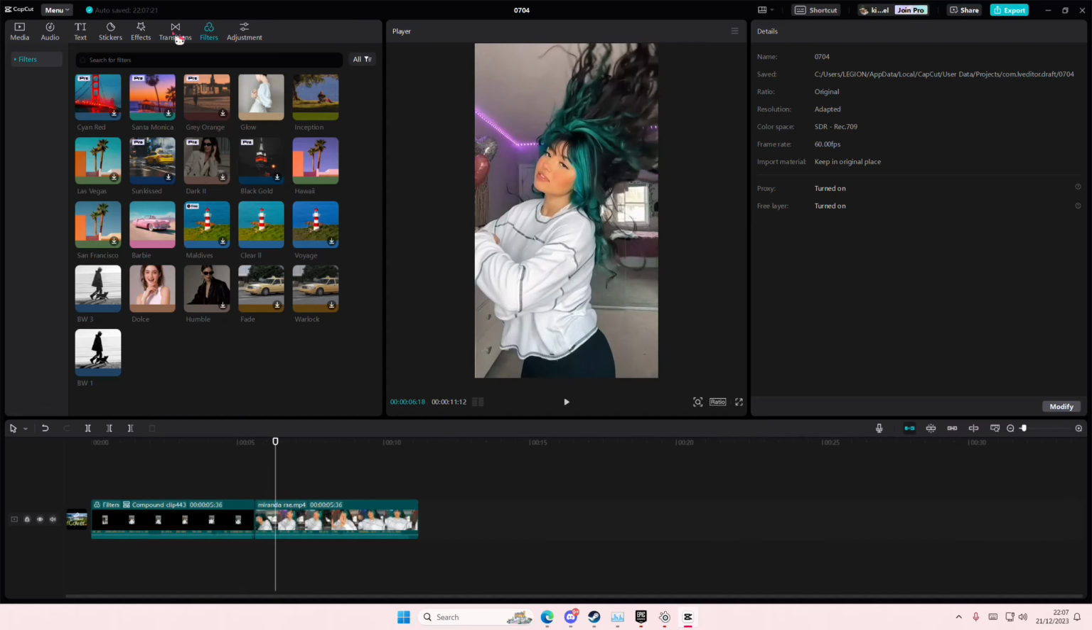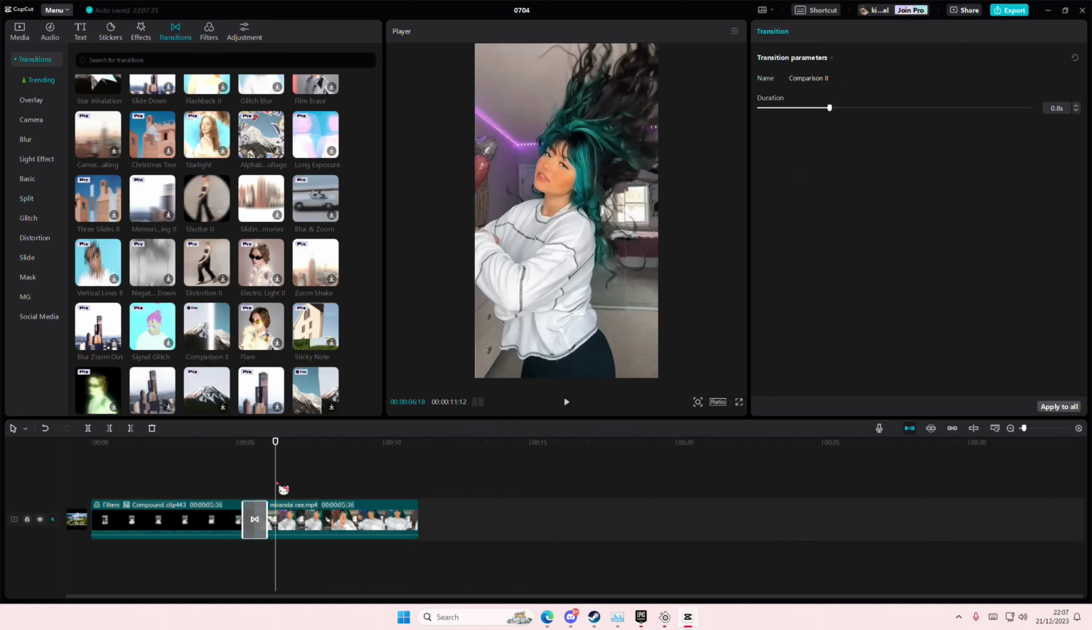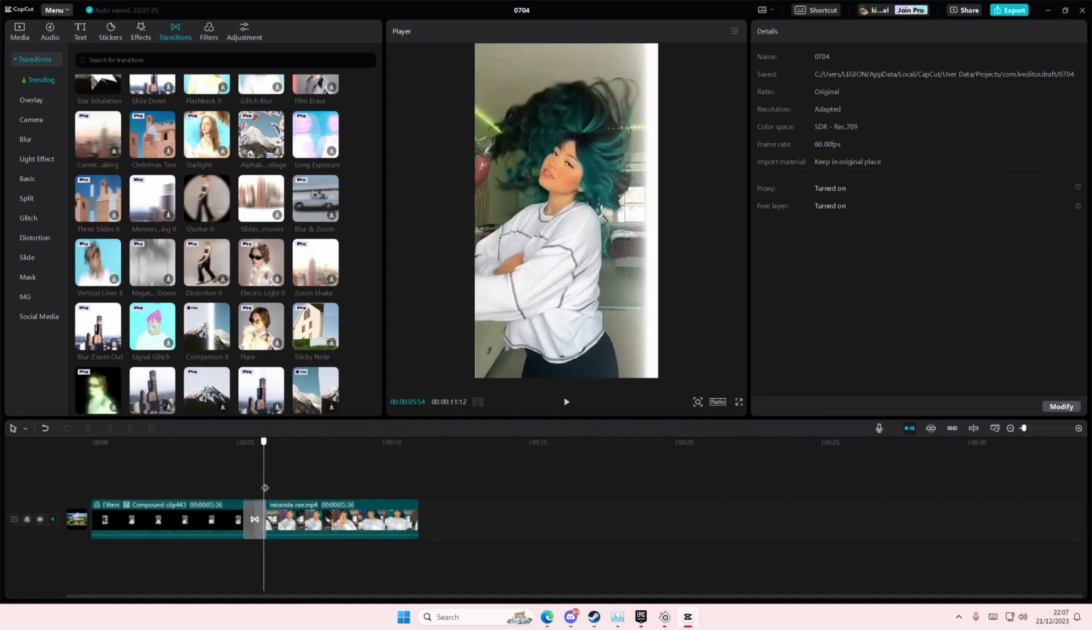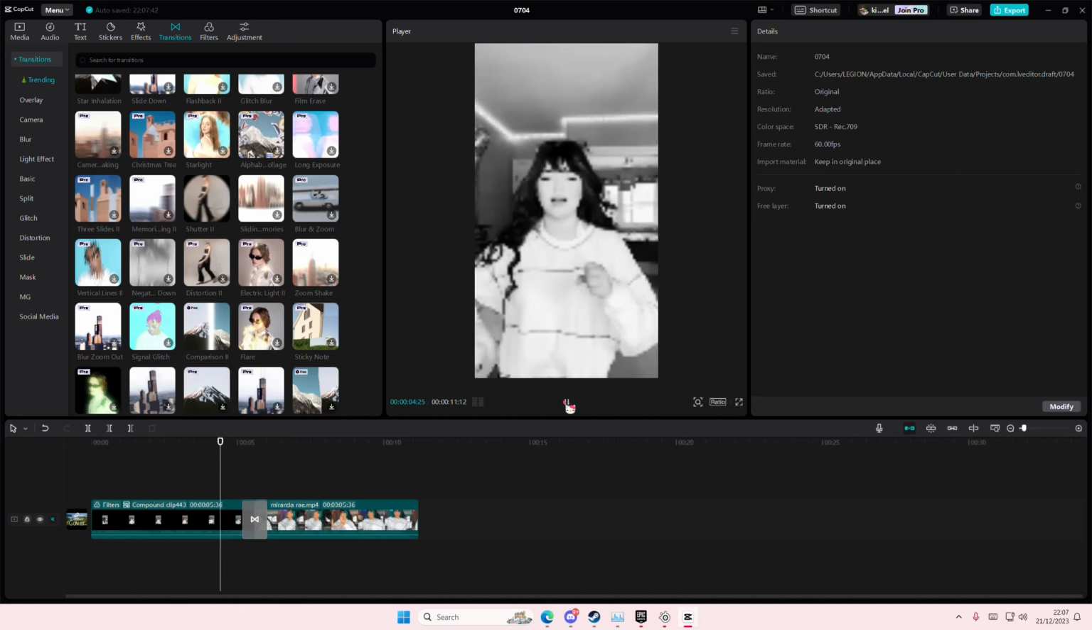And you're just going to simply go to video transitions and select this comparison transition. It is a CapCut Pro feature. I'm just going to tell you that right now. And you're just going to add it, and you can even adjust the duration. And that's it. Super simple.